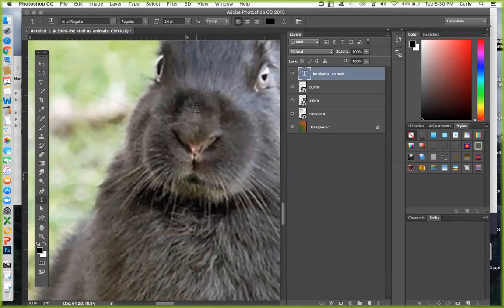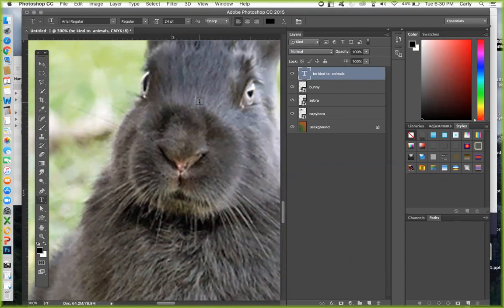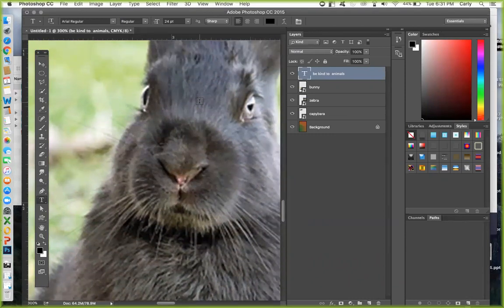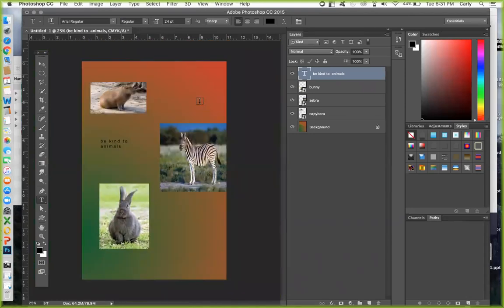So when I zoom in, you can see how blurry and pixelated the bunny looks, right? Because that was a low resolution image. Now, what about the text? The text is hard to read because it's a dark color against a gradient background. And having a gradient background on a poster is just never a good idea because it makes the text so hard to read. But when you're using text, you want to make sure that you have text that is either significantly lighter than the background or significantly darker than the background. Okay, so let's start over.